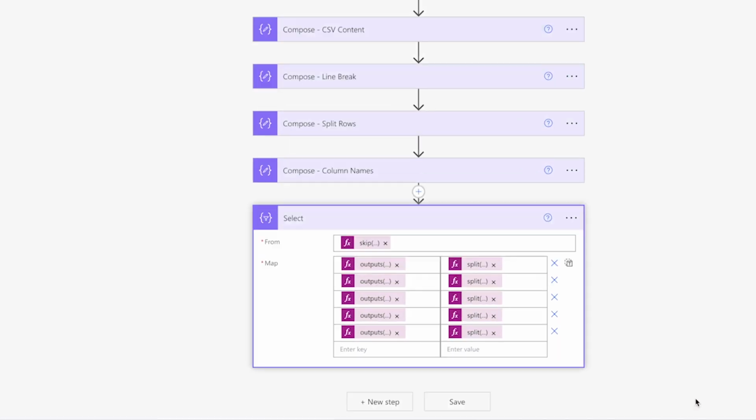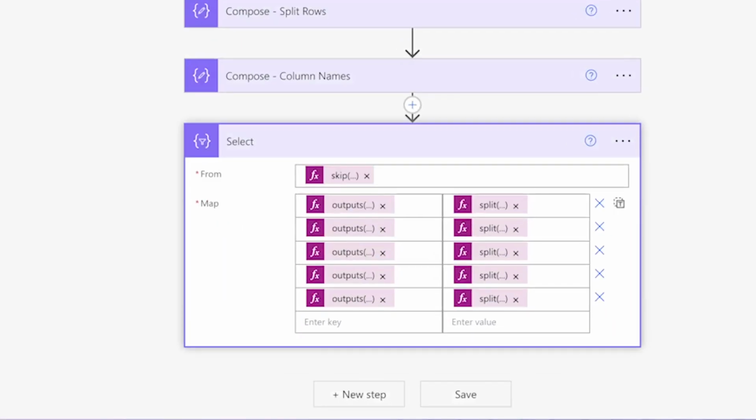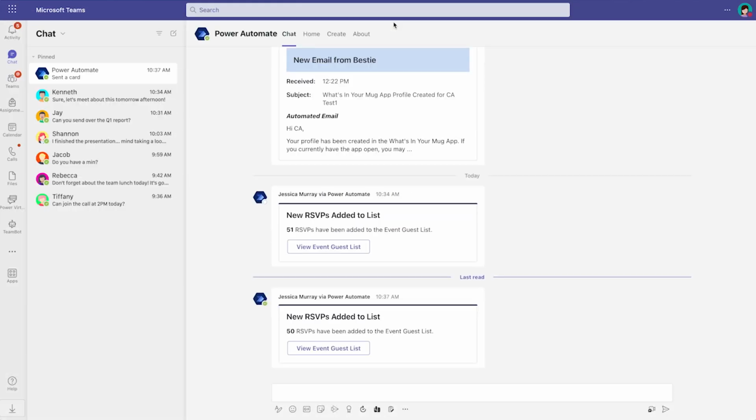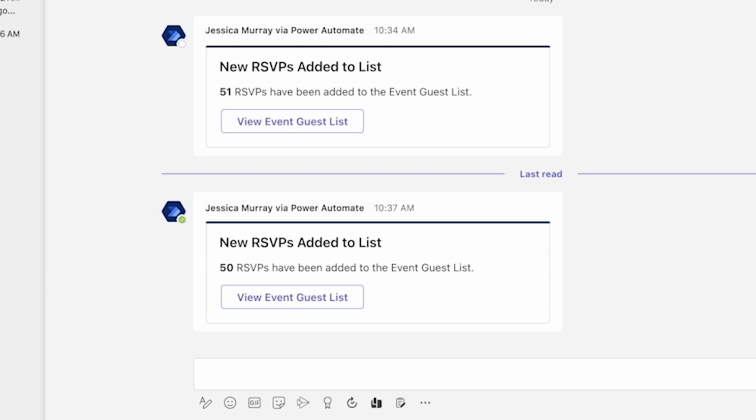If the columns in your CSV file change, you'll have to adjust your flow to ensure you're getting the correct data. One thing I like to do with the flows that are triggered from a select a file or list item action is send myself a notification in Teams. This lets me know that the flow ran successfully. In this adaptive card, I'll also include a link to the SharePoint list to make it easy for me to view if I need to.